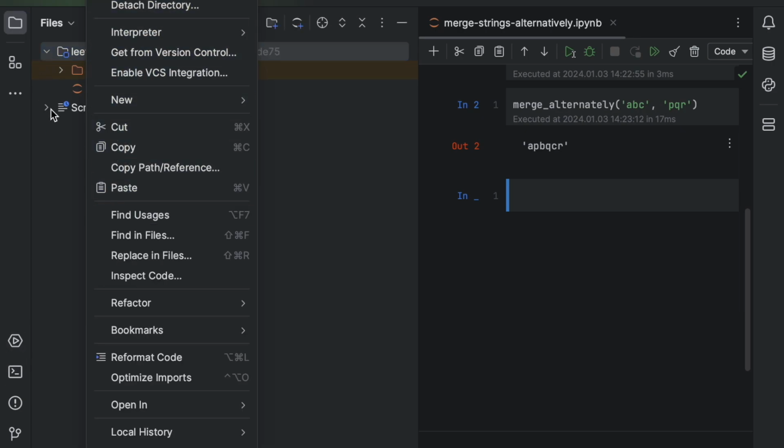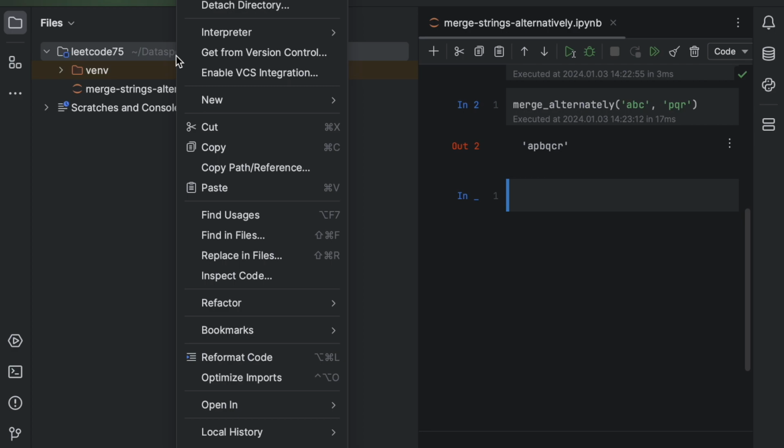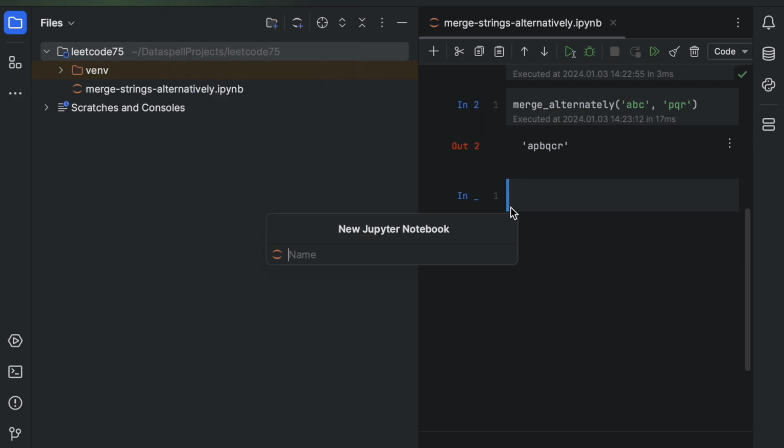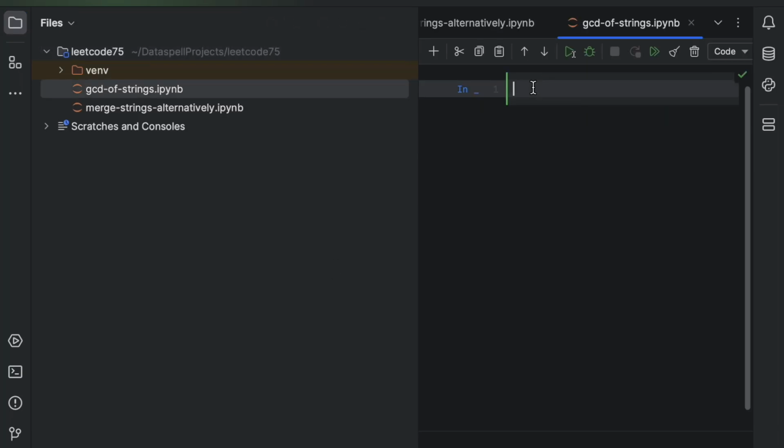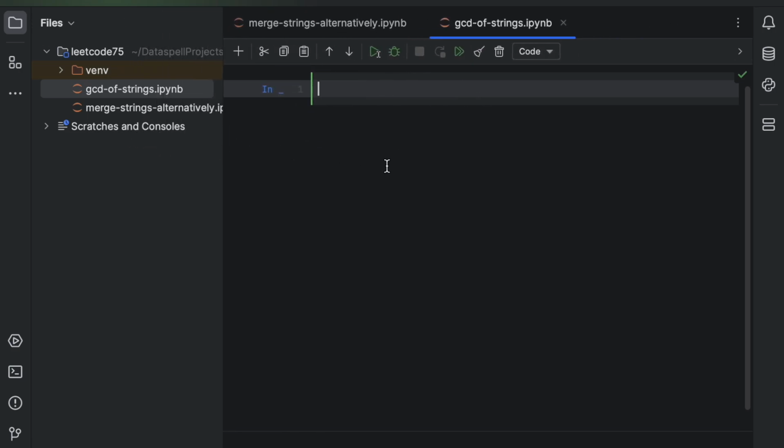So I'm using DataSpell. DataSpell is an IDE, so you can use whichever you want, but for me, I like this one. So I'll just create a new notebook. I'll call it GCD of strings. All right. So I'll just reduce this panel. So I'll define a function here, GCD of strings. And then we are getting two strings, string 1 and string 2.